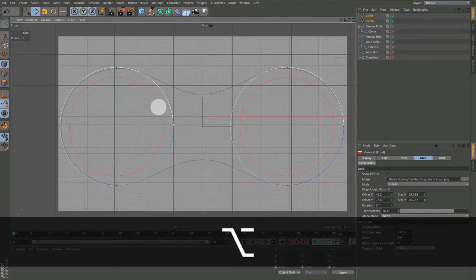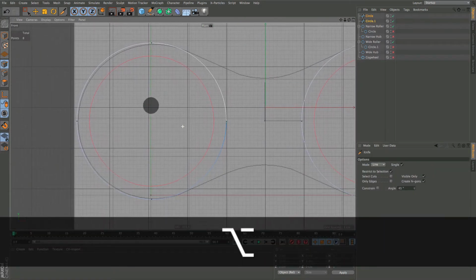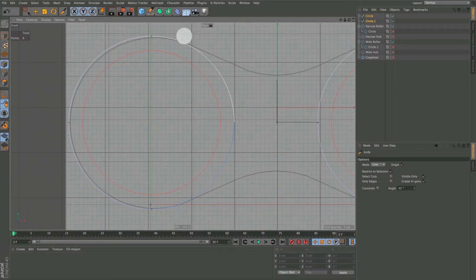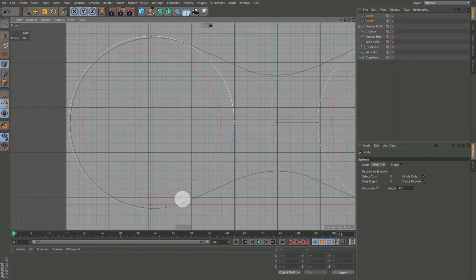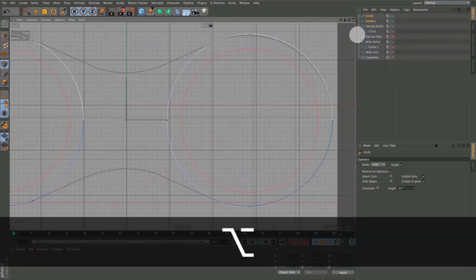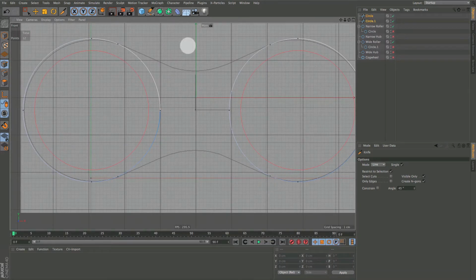Okay, so with the knife tool, K, let's go in, and right where that intersects, I'm going to hold down Shift to constrain this so I draw a straight line, and that puts a point there and a point there. We're going to do the same thing right here. I've got both of these selected at once. Okay, so now we've got points there.